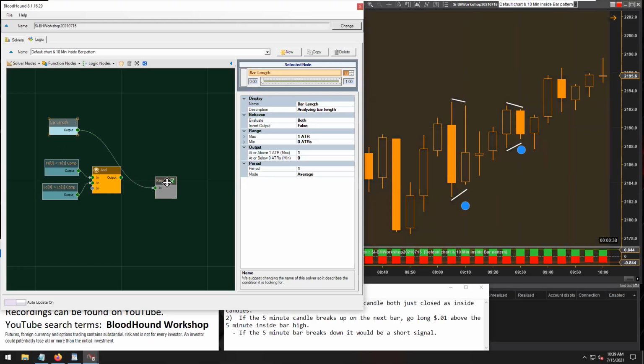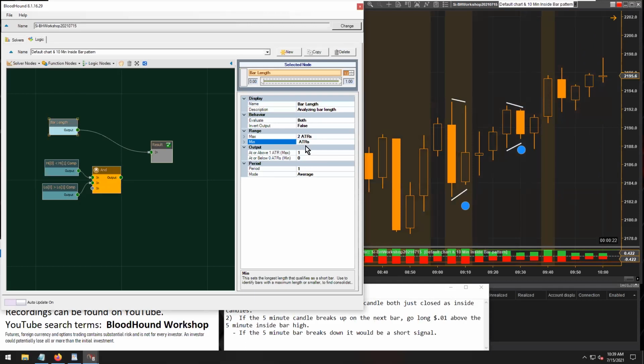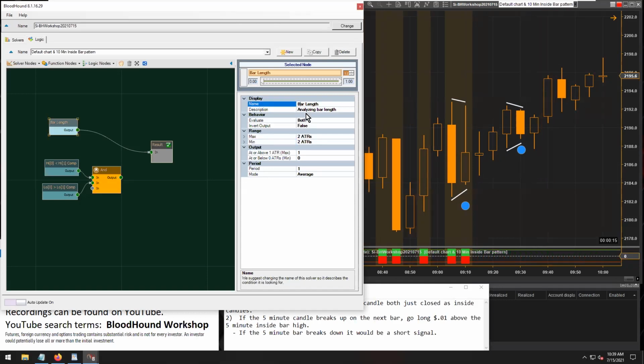So if we hook this up here, let's see what would happen. Let me just do something like 2 ATR. We'll set the standard a little high there. Now we don't need to change the mode. So we're looking for bars at or above, actually it's supposed to be 2 ATRs. That should say 2 ATRs.